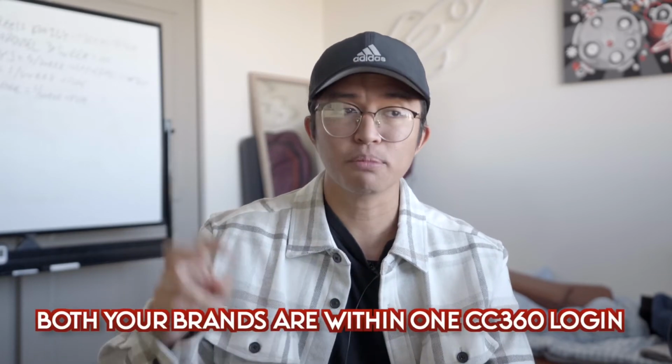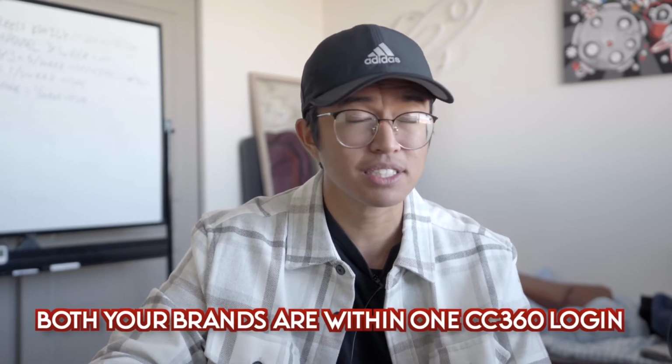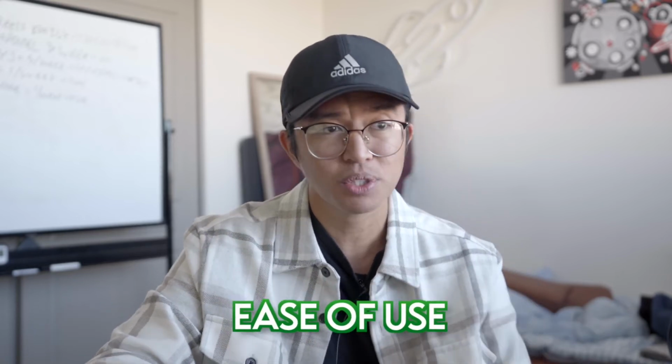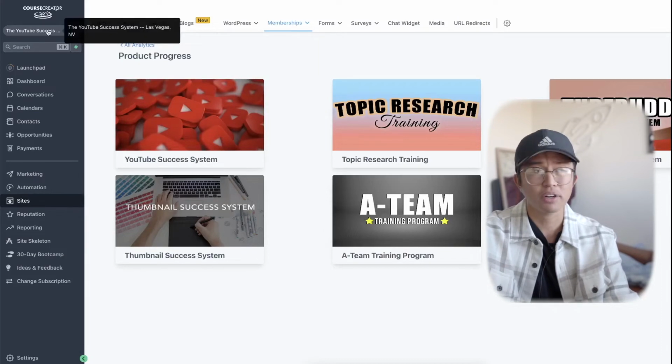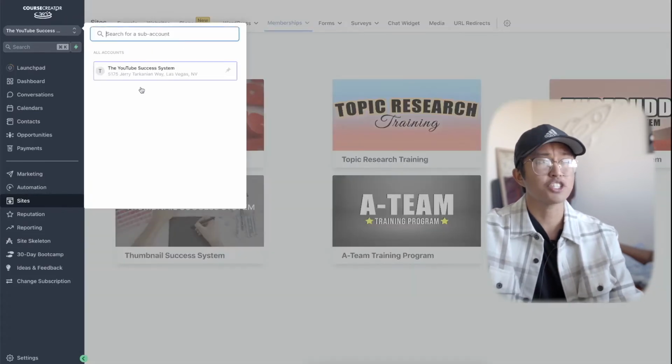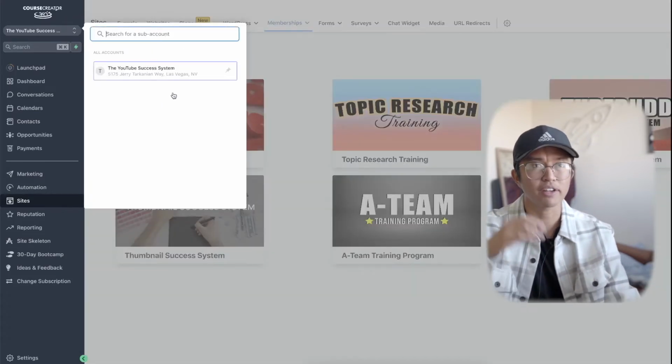The upside of that is, if you have two brands, two things that you're selling in two entirely different niches, you can have two DNS and email deliverability setups so that both your brands are within one CC360 login, which makes it very easy to use. You don't have to log in and out. Let me actually show you how this works. In this upper left-hand corner that you see here, you would just click this and choose your other account that's tied to your one plan.